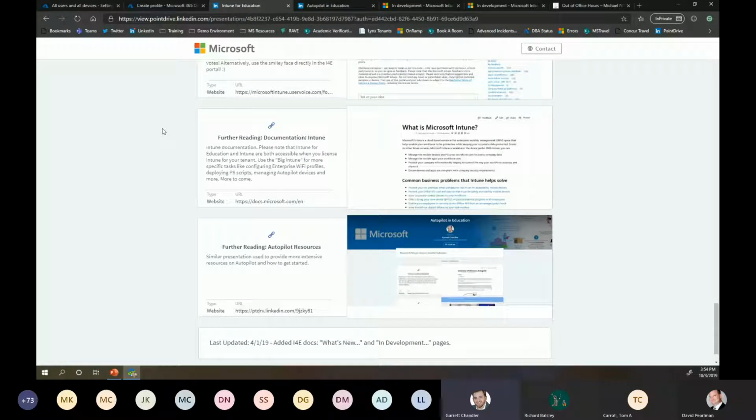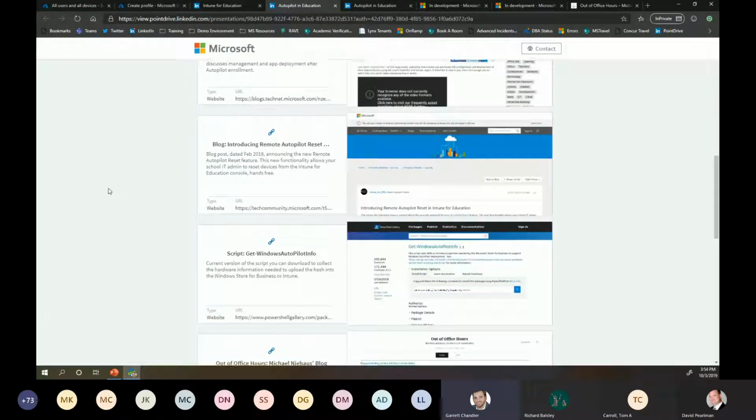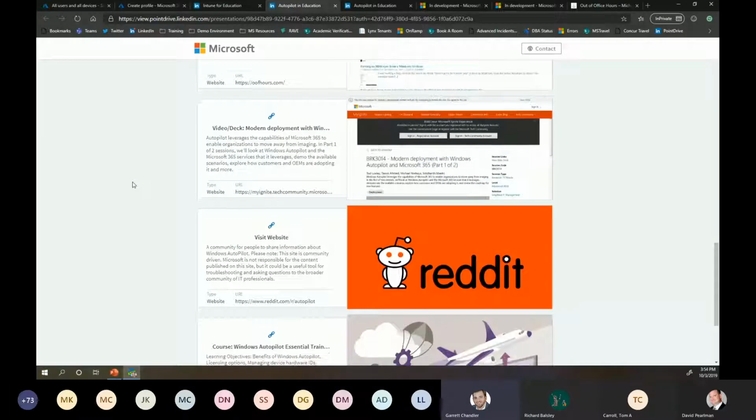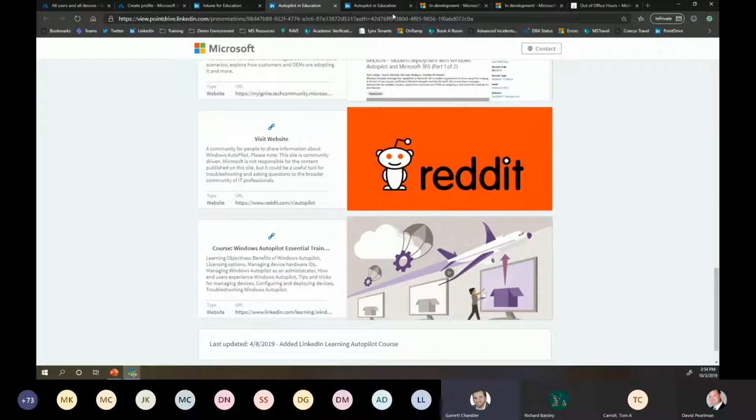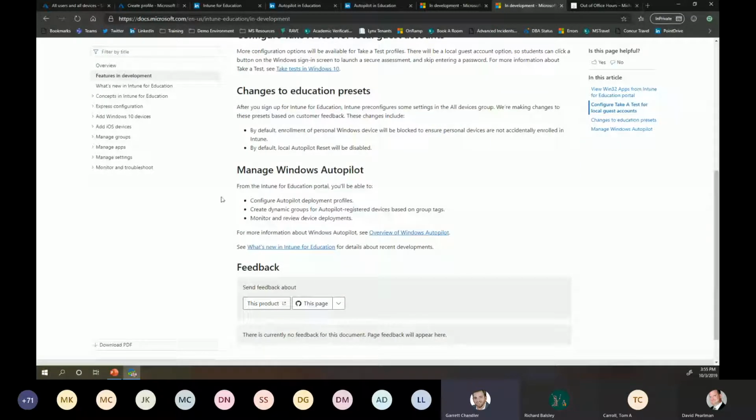On top of that, I've created a separate one for Autopilot for Education, which is all the Autopilot resources specific to education. And what I really want to call out is something kind of new. We have an in development page for Intune for Education. I showed you how we walked through the process of creating a profile within the MEM console, right, within the large Intune product. But what I want to call out here is that we'll soon be able to manage Windows Autopilot profiles directly from the Intune for Education portal.